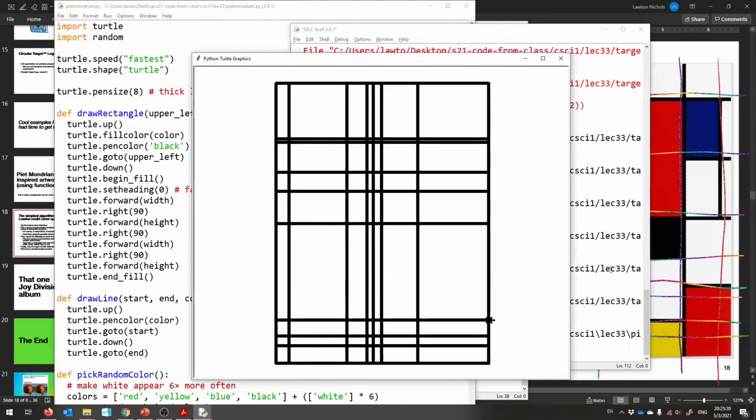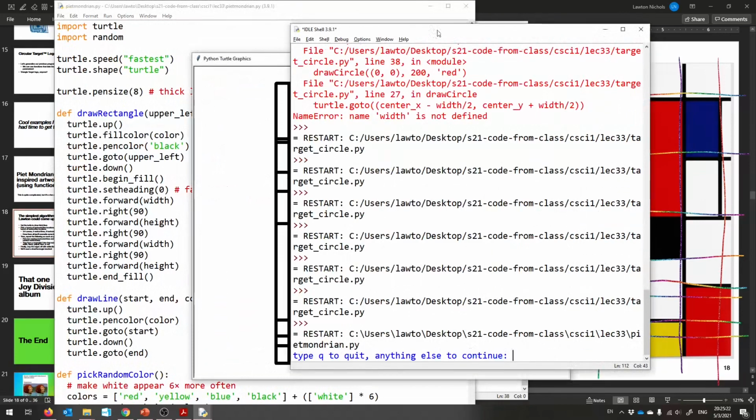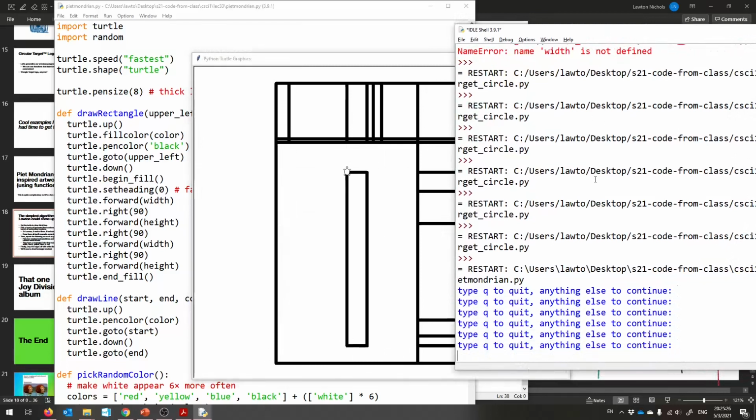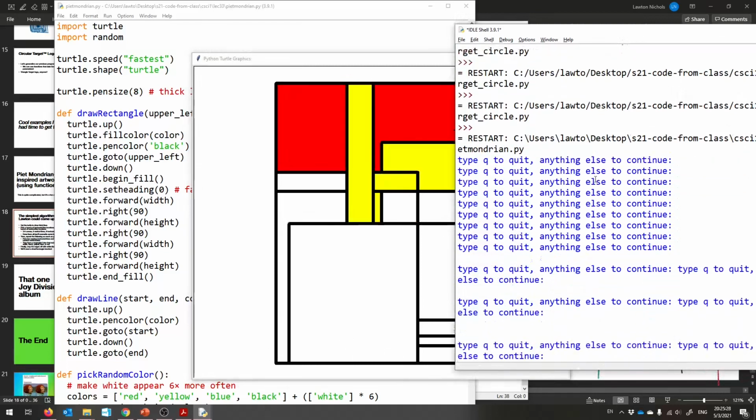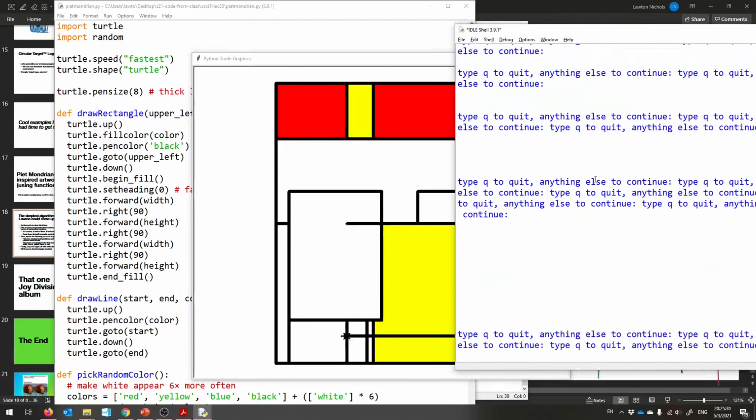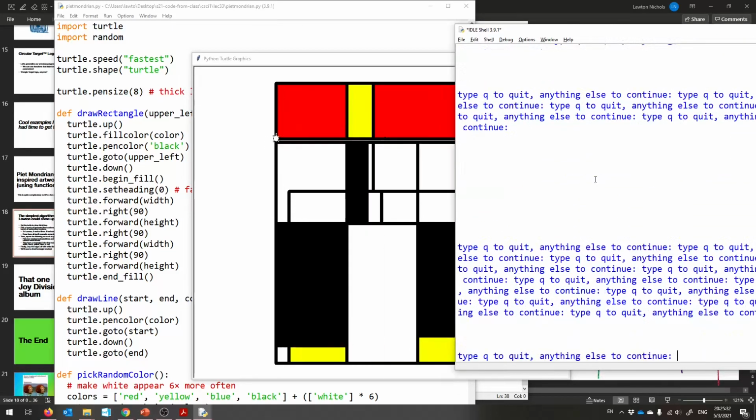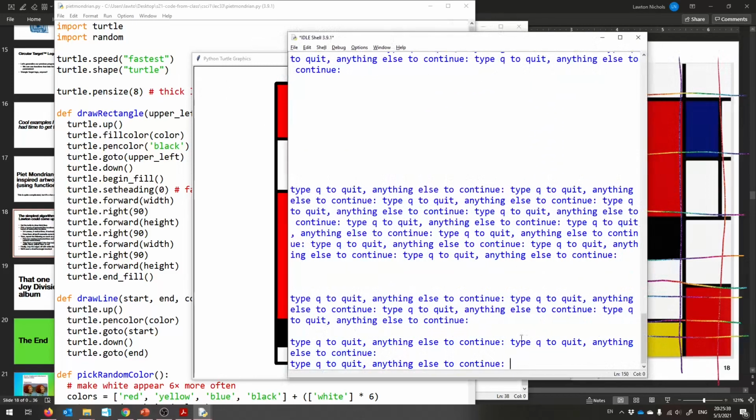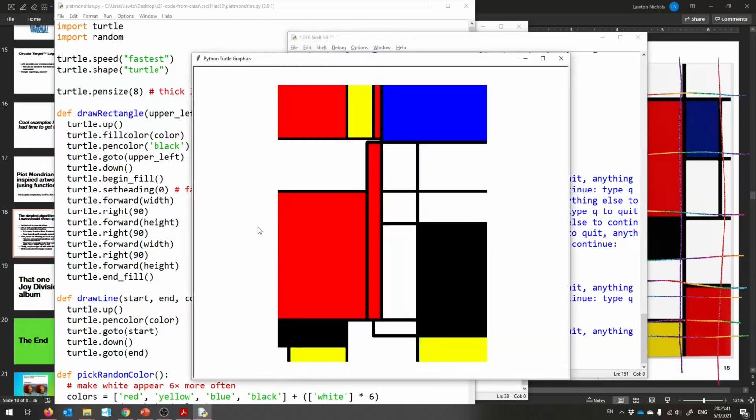Whee! There it goes. And I want it to, that's its little scaffold. And now I can keep typing enter, and it's going to keep on drawing random things. And eventually, it'll get to a spot where we're happy. That looks like a good piece of art, so we're done. Okay. Q to quit. There we go.